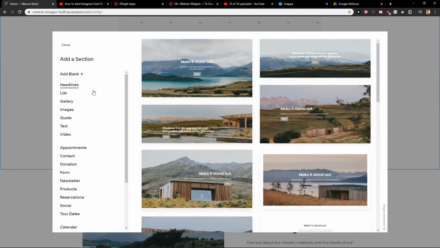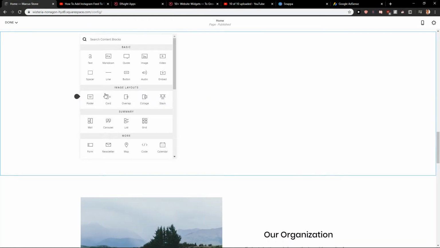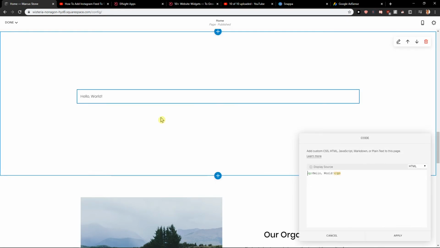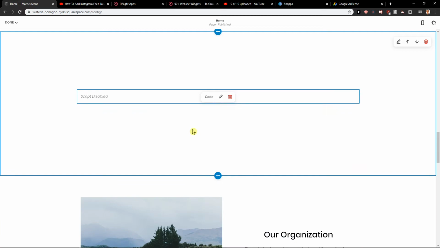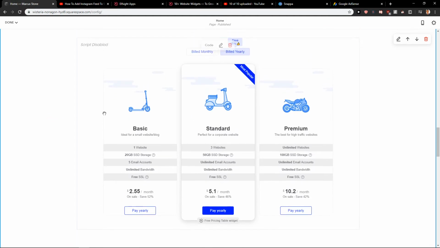Now click plus. Let's add a blank. And now I'm going to click here. Then I will click here on more and code. Okay, we got it. I will just paste. Okay, we got it, and you can see it here. So really cool, really simple.